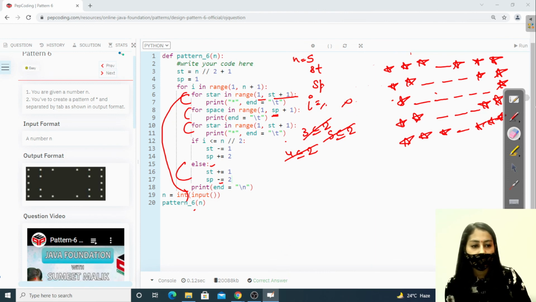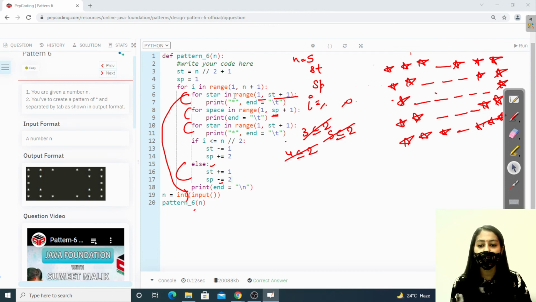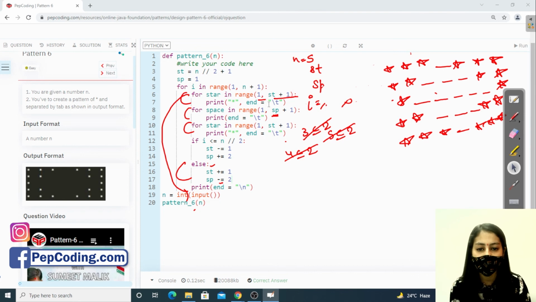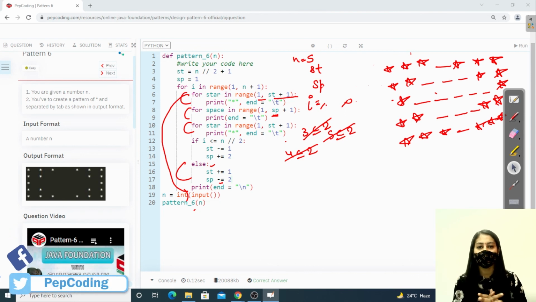Only you have to control these two variables, that is the star and space variable. You have to initialize their values properly and you have to update their values properly according to your desired pattern. You have to only print these number of stars and these number of spaces separated by some tab space, right?